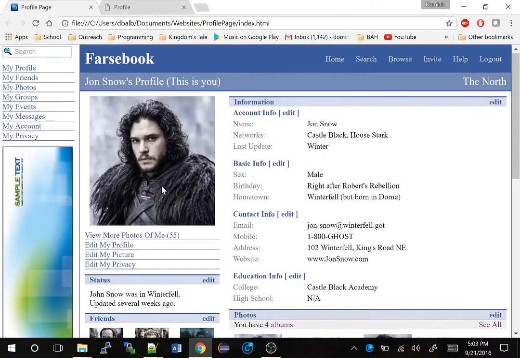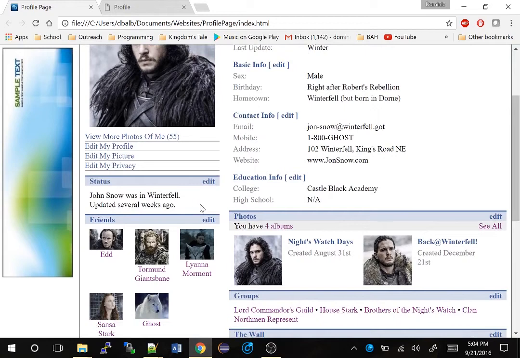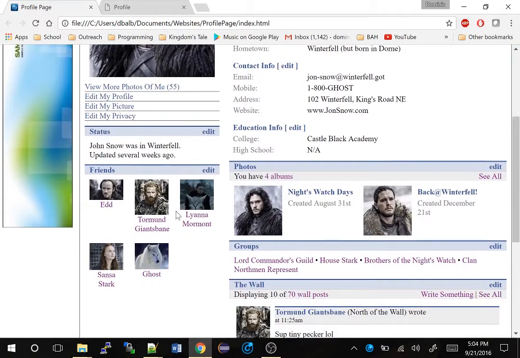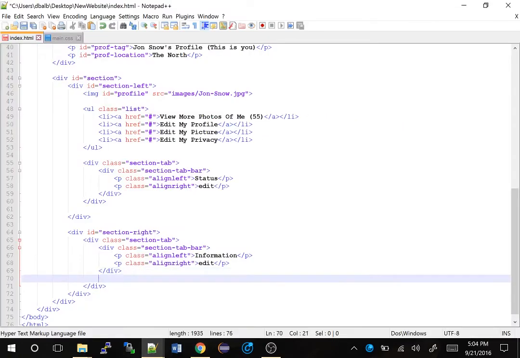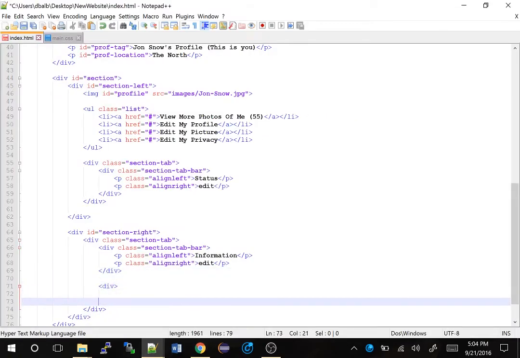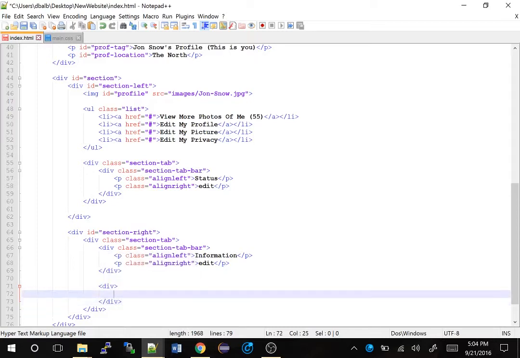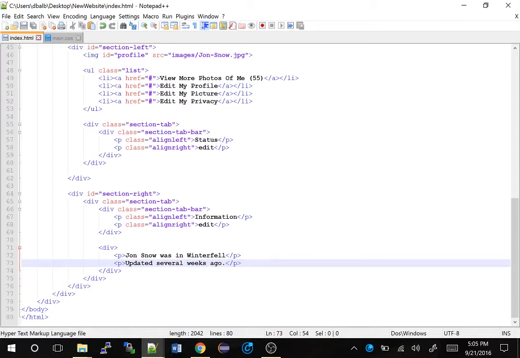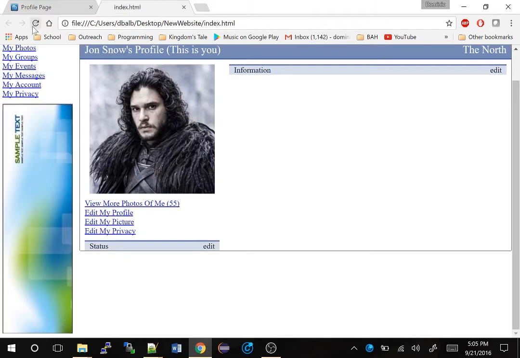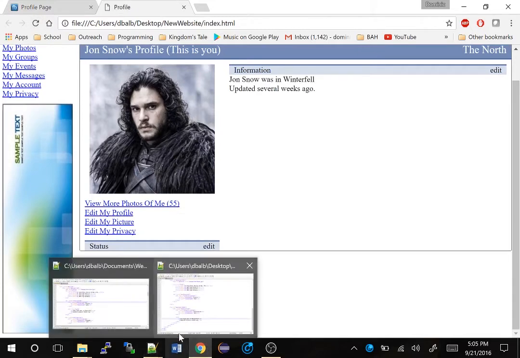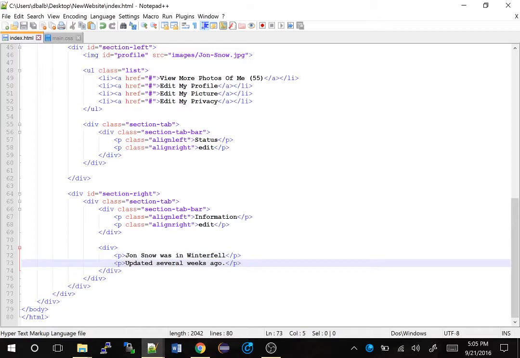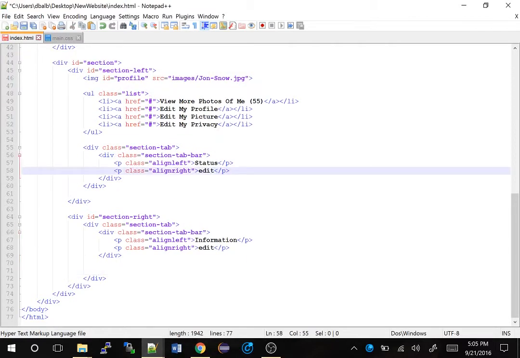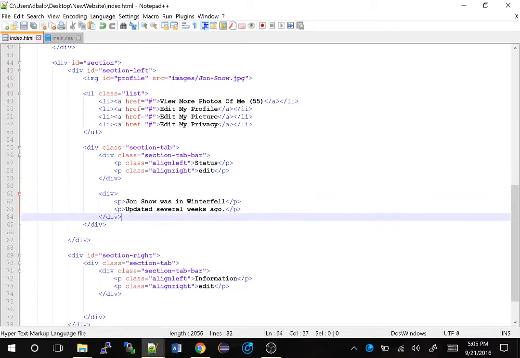Okay, so let's add a little bit of content here, and then we'll get to how to do these little images in the friend box. Right under the section tab bar, I want to create a new div and just give it "updated several weeks ago," whatever. That's just how the image looked when I was rendering this. I put this in the wrong box, sorry. This should be in the left column for status.